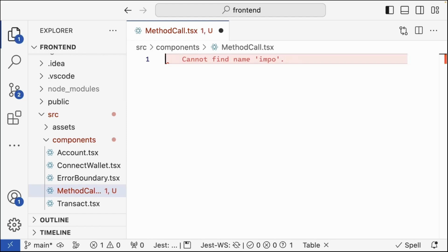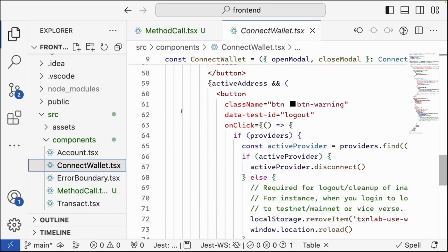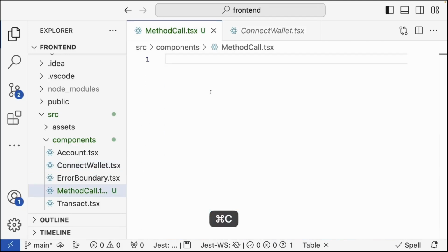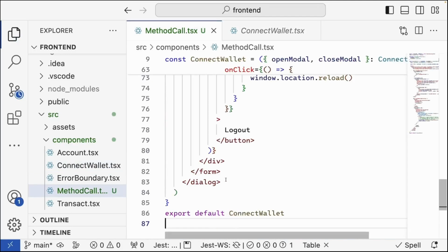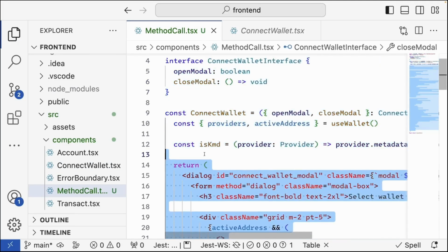To create this, I should show you how I go about creating it. What we can do is just copy and paste this wallet connect. However, I'm just going to get rid of all the code that we're actually returning here.